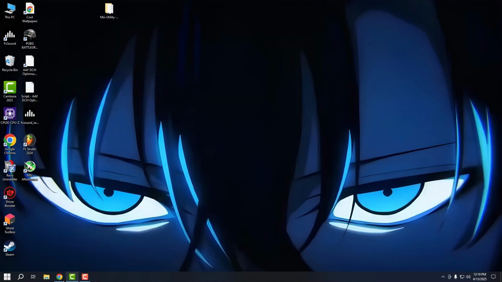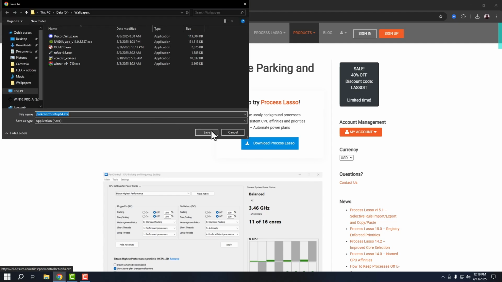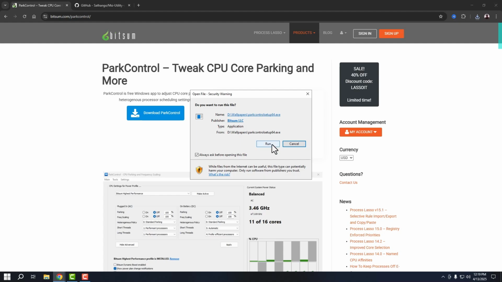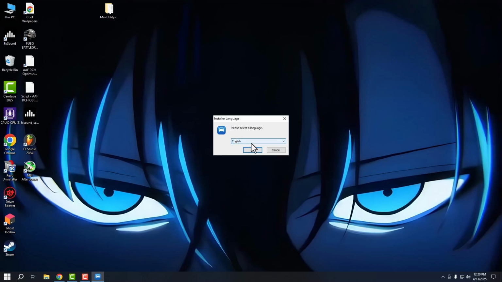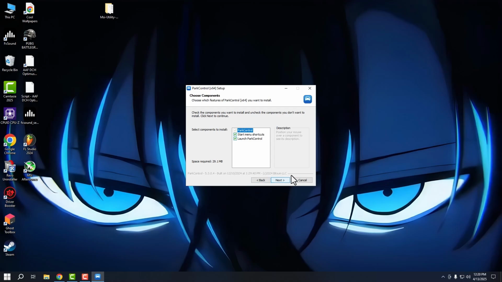Once you've done that, you want to download this tool to maximize the CPU usage. The link will be in the description, and you want to click on download ParkControl from here and save that on your computer. You want to run this as administrator, select your language, click OK, agree with the terms, and click next, and click install.